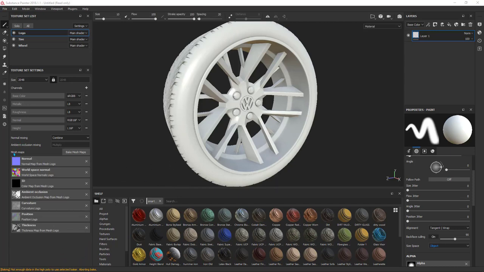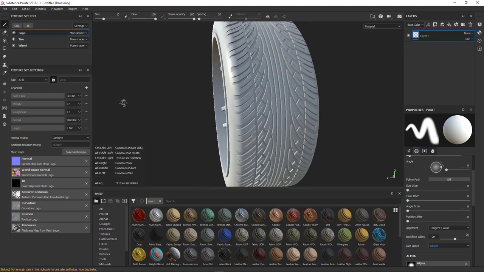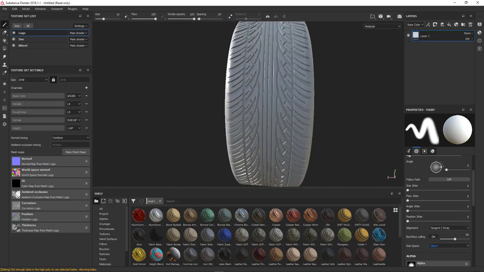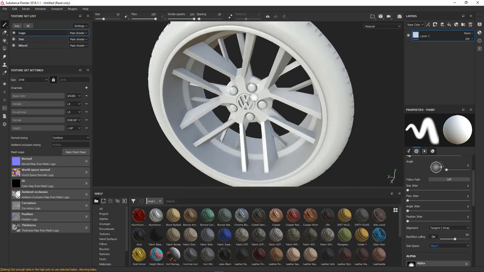Now as you see, Mesh Maps are generated right here, and if you noticed, there is ambient occlusion and there is no mistake or error in the objects. So we are ready to texture this object, but in the next lesson.